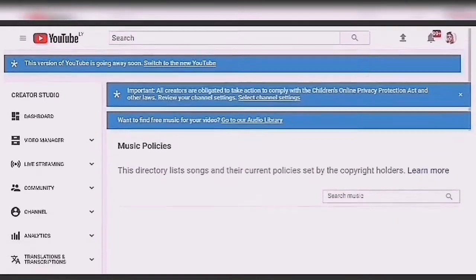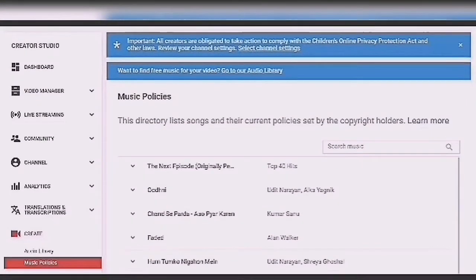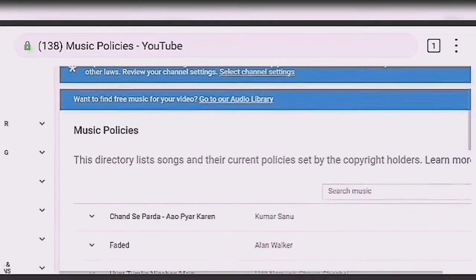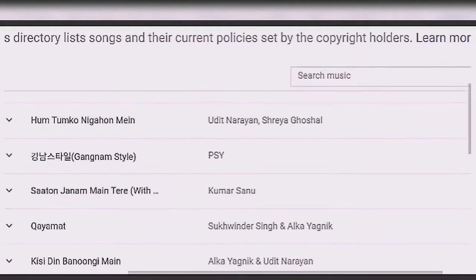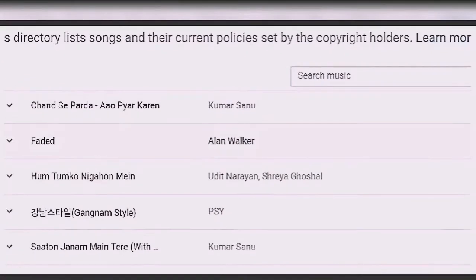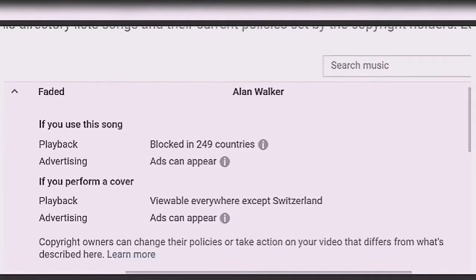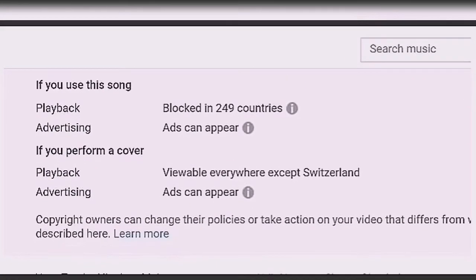So let's come here to the music policies. Here, click on the music policies. Okay, so once we click, it says this directory lists songs and their current policies set by the copyright holders. So all these songs, that means all these songs are not for use. Not that they are not for use, but if you use them, there might be some action.